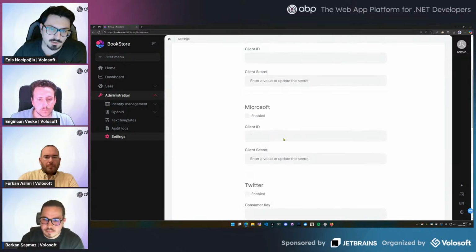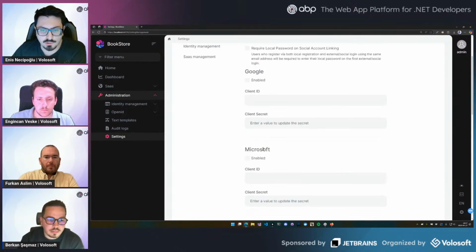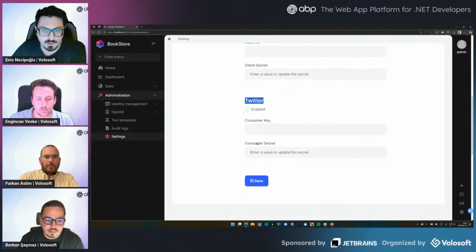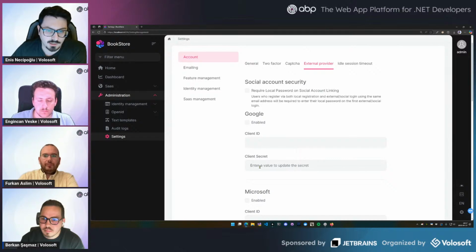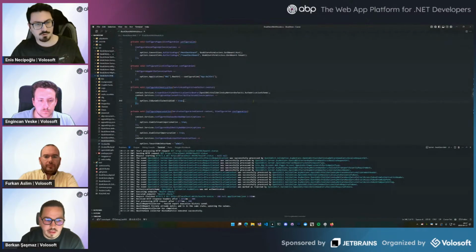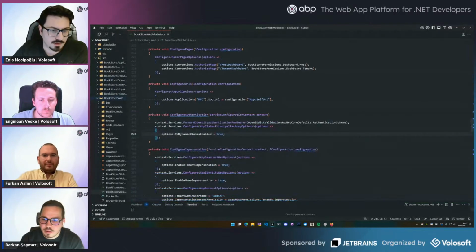We have pre-configured Google, Microsoft, and Twitter external login providers. So you can just enter your client ID and client secret and enable it, and that's it. You will see the login button in the login page. But how is it configured? It is configured in your module class. And you can see, where was it? Let me find it.